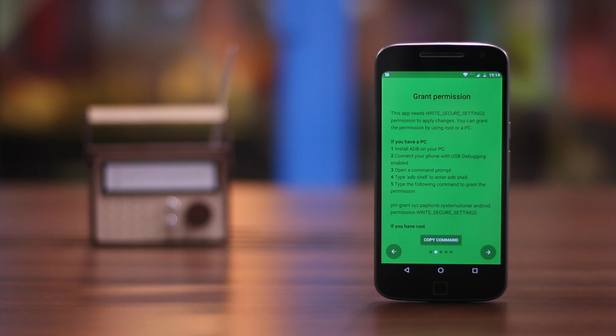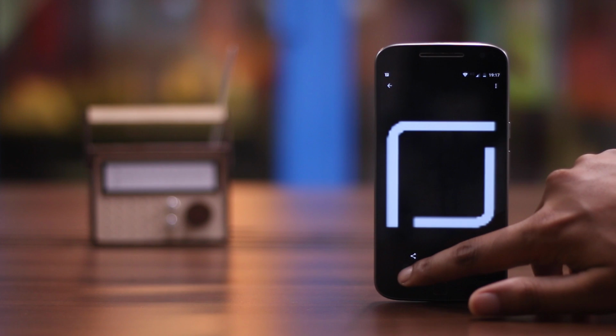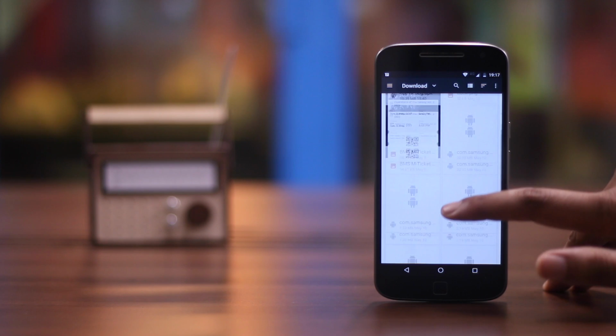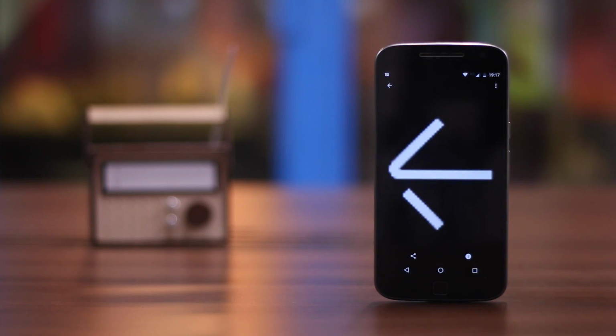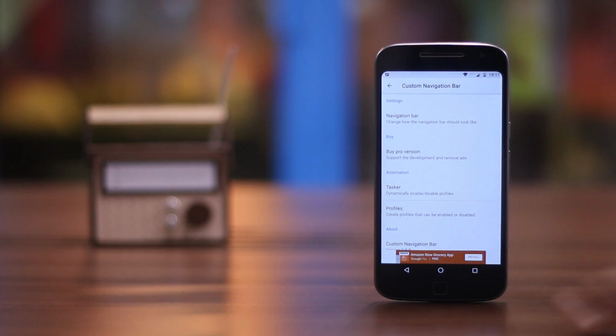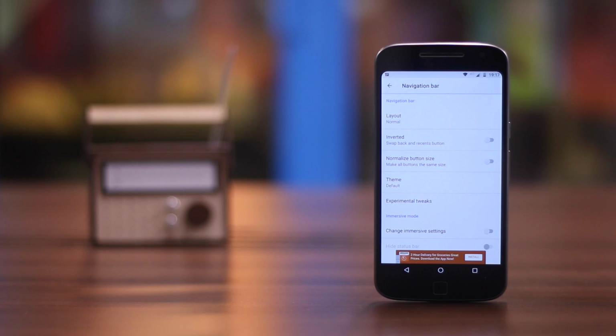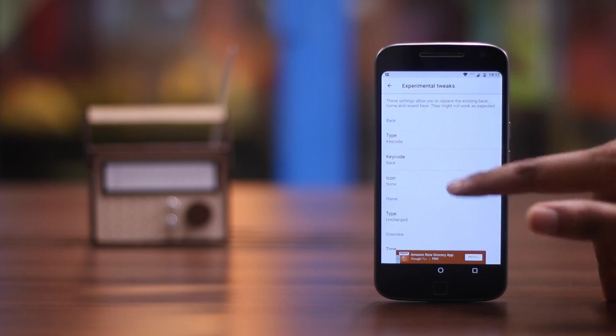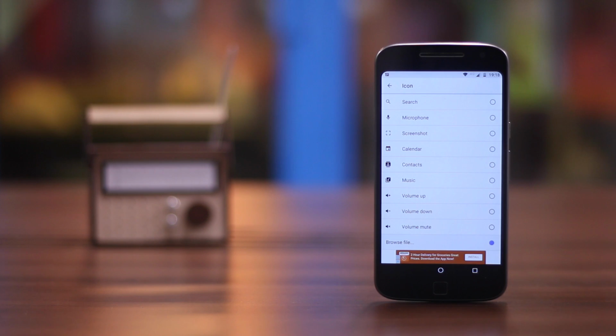Once the process is complete, the app will open up. Now you'll have to download the home, back and recent icons from the S8 on your phone. I will leave a link to it in the description. Once it's on your phone, open the custom navigation bar app. Here, go to navigation bar and then tap on the experimental tweaks option. In the back section here, change the type to key code and set the key code to back. Then change the icon to the S8 back icon you just downloaded.